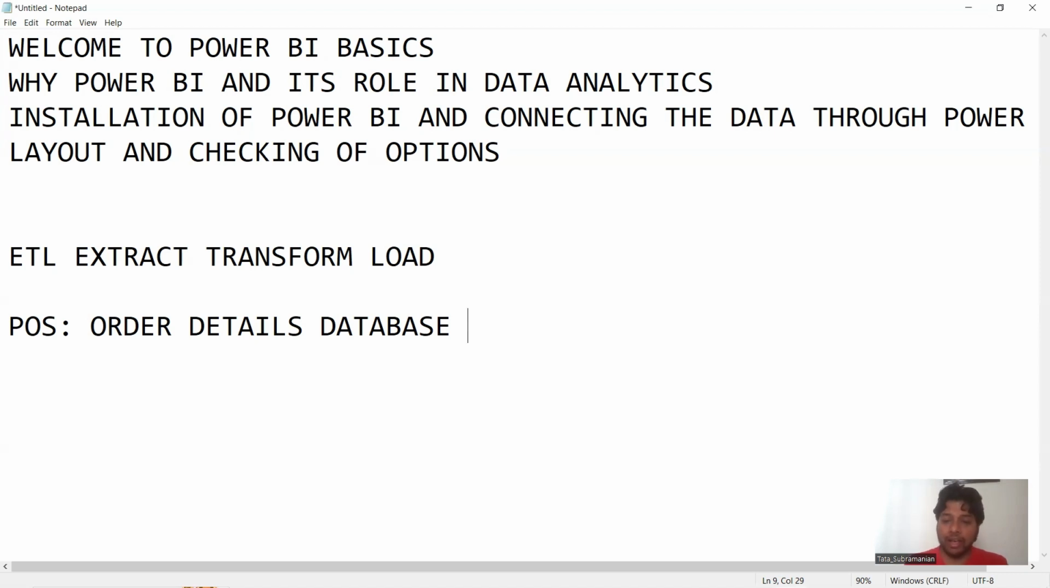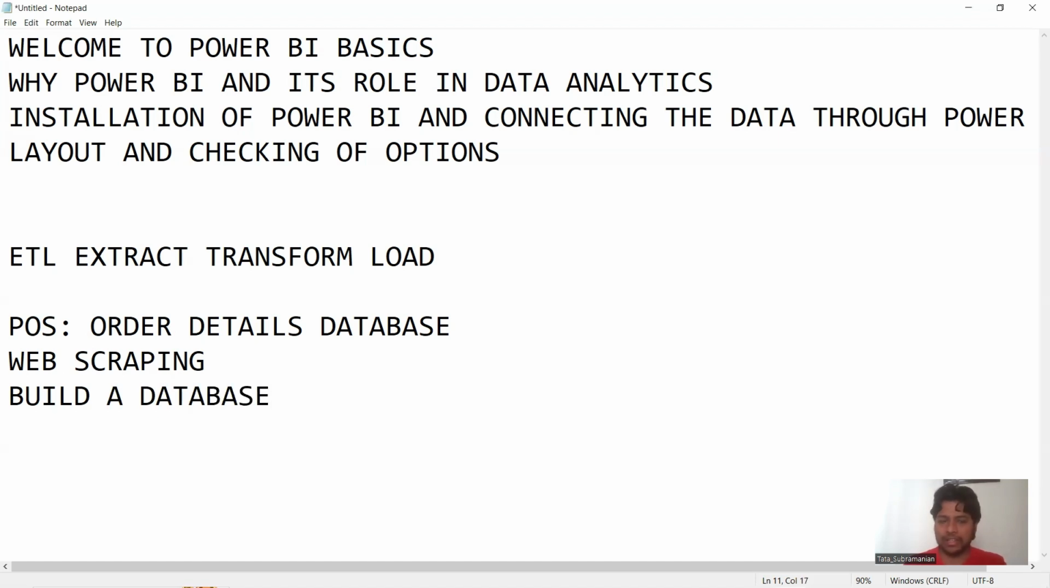Now, extract can be other things also. For example, I have this web scraping method. I can scrape the data from the web, and there are many tools to get to the data. We can build a database by getting the data from different sources. That also comes under the extract part. It can be many things actually. That is how all these aspects are combined together. So that is the extract part.